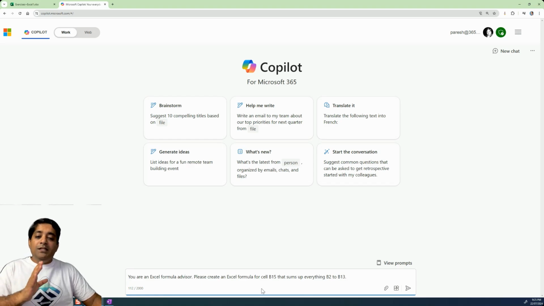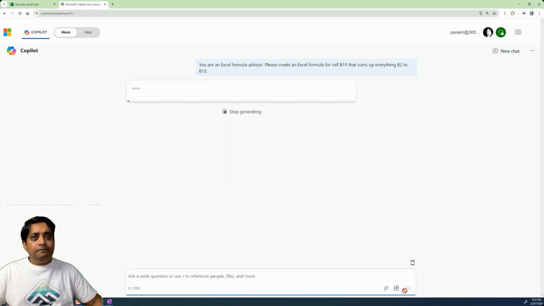All right. Now, this particular prompt, you can also use in your ChatGPT as well. So if you're using ChatGPT, you can use the same prompt as well. All right. So let's just go ahead and click on send. So obviously it's a very simple thing, but we want to see if Copilot can generate the formula for us.